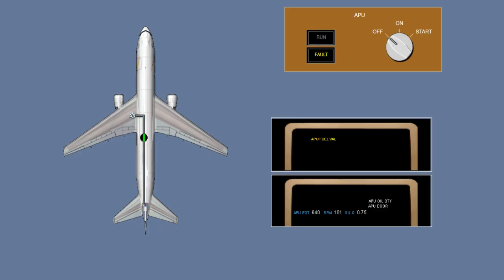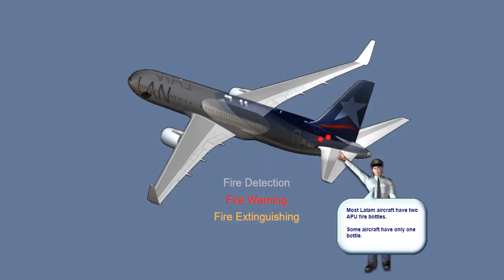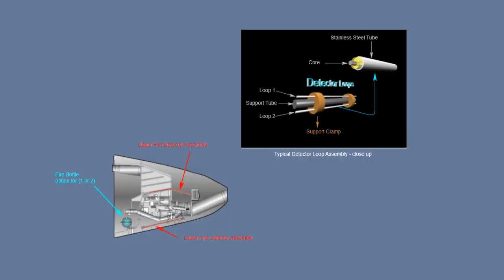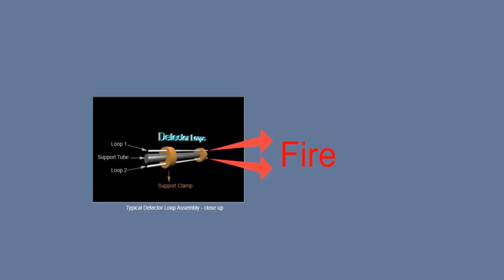On the other hand, when the APU is shut down and the fuel valve does not close, the fault light and the ICAS advisory of APU fuel valve remain displayed continuously. The APU fire protection system includes the following: fire detection, fire warning, fire extinguishing.